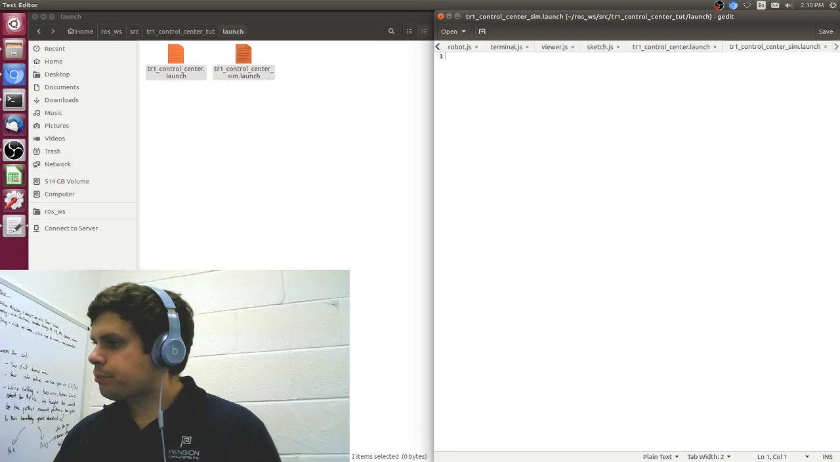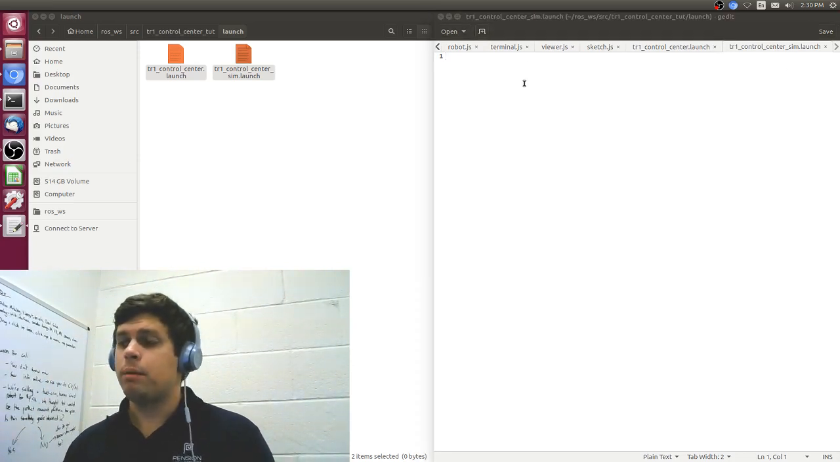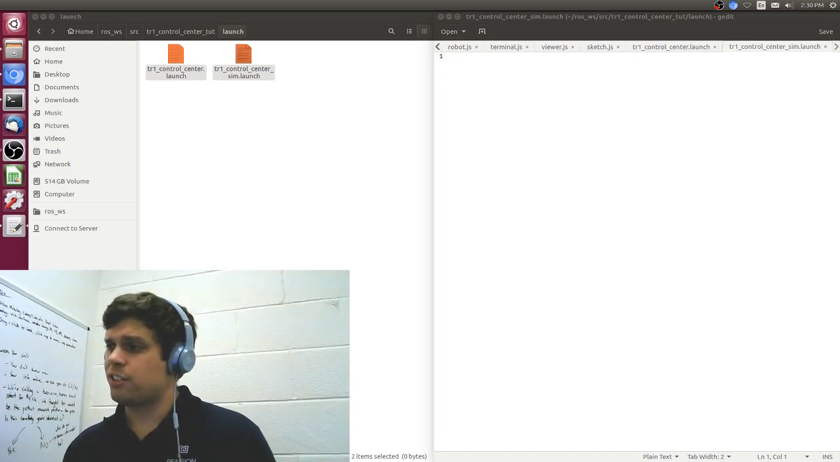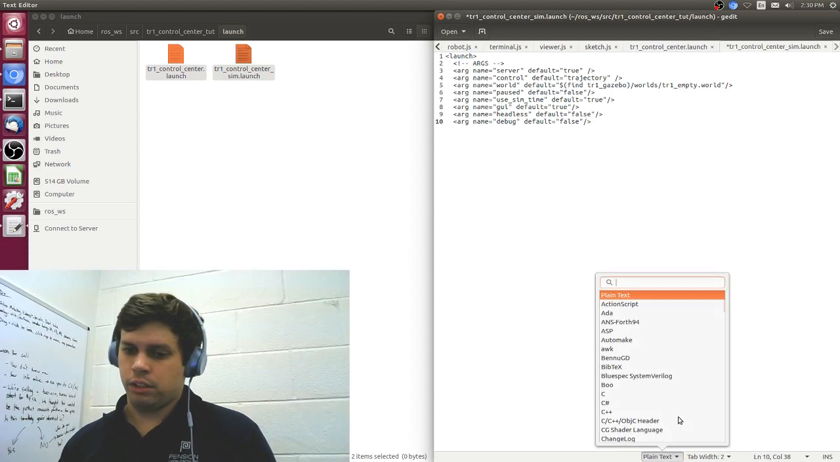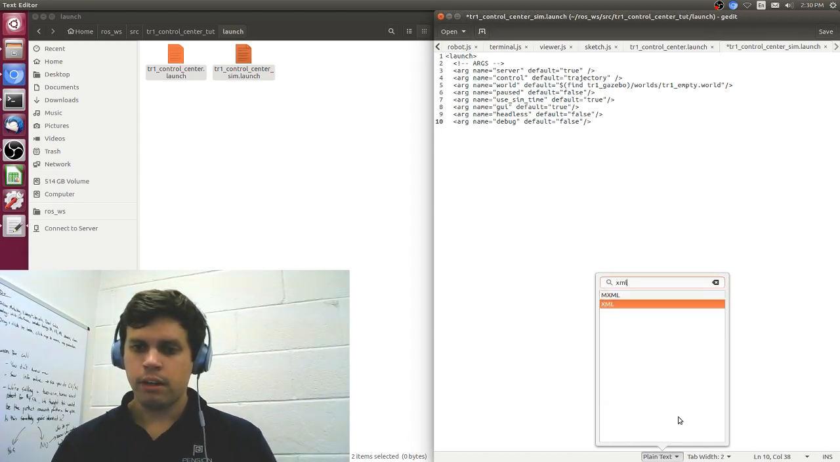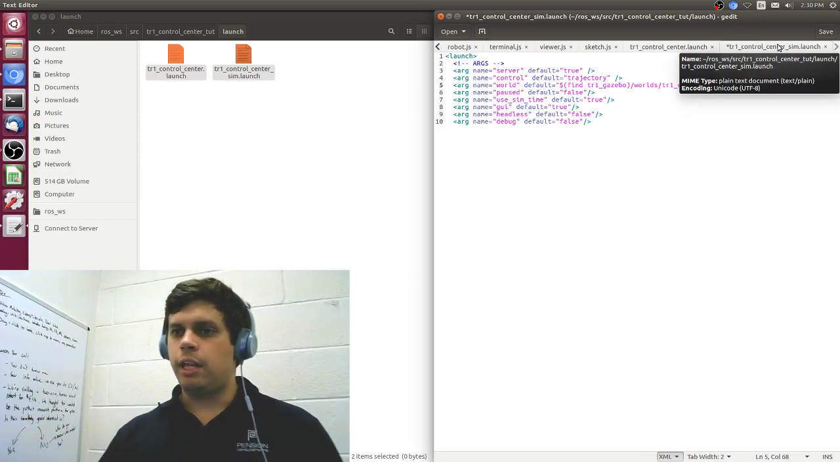And let's go ahead and get this going. I'm going to just copy and paste stuff in one by one because it's really not that complicated, and we might waste a lot of time if we don't do this. Okay, so we are working on Tier 1 Control Center sim.launch.